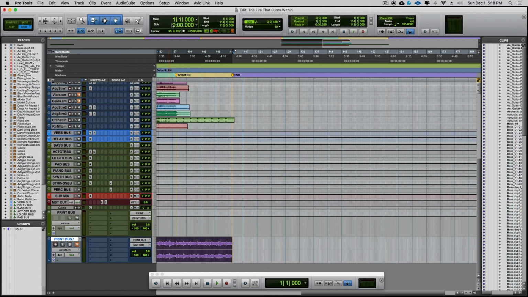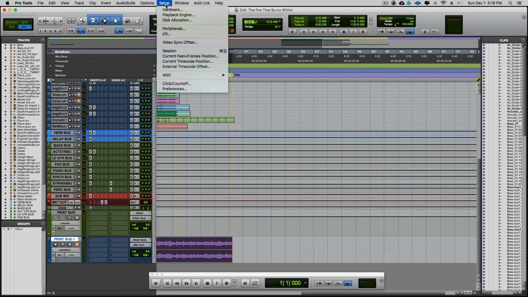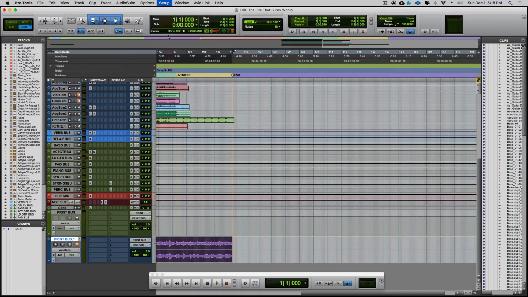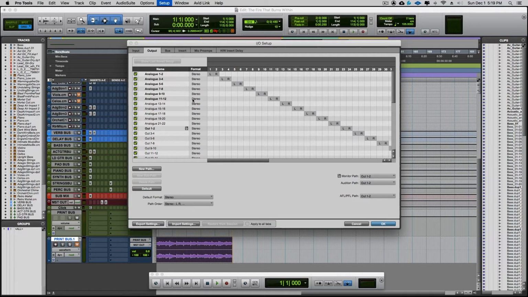The next thing you're going to want to do is go to Setup again and click on I/O. This is going to allow you to determine what inputs and outputs are labeled and what they're connected to digitally. All right. So first off, the first series of inputs are going to be the Soundcraft's analogs 1 through 22 in stereo pairs, and then the rest of it is going to be the Studio One or whatever your interface is.